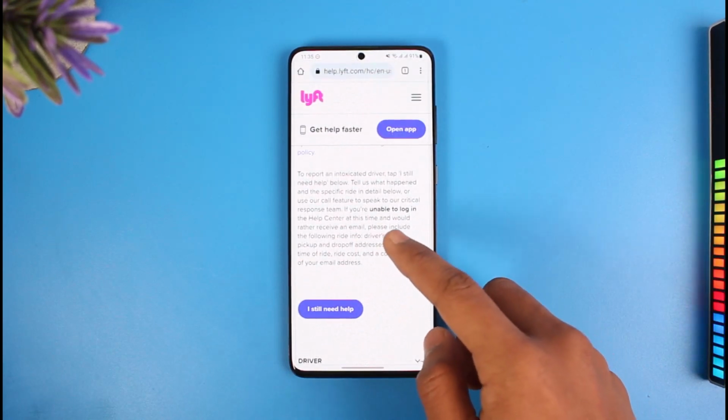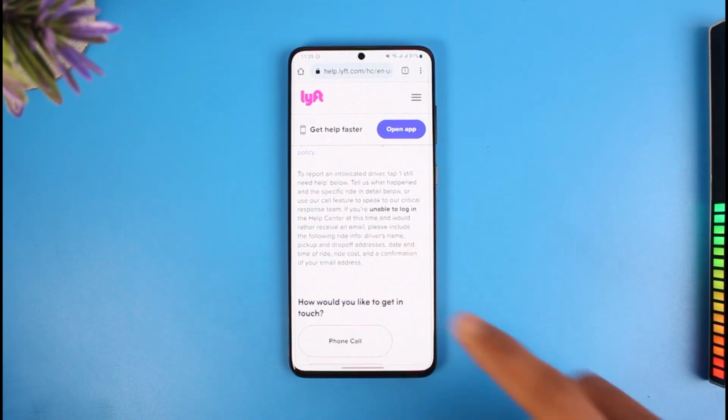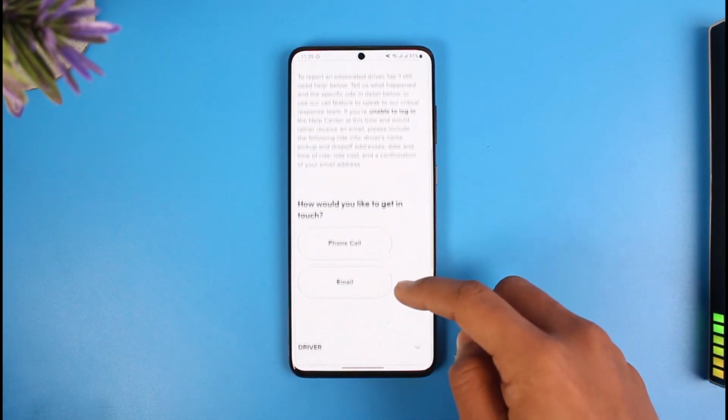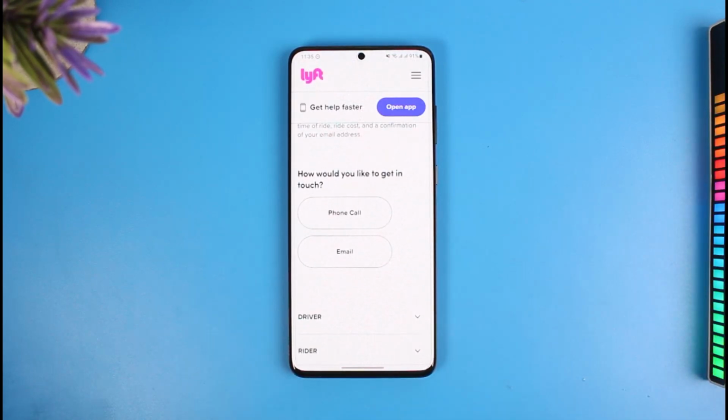You can see that to report the specific driver, tap I still need help, and then you should be able to go ahead and contact Lyft and write some complaints. How would you like to get in touch, such as phone call or email? If you want to receive a phone call from Lyft, you can select phone call, or if you want an email, you can just select email and then complain about the Lyft driver in that way. And that's all it takes to report a driver in Lyft.